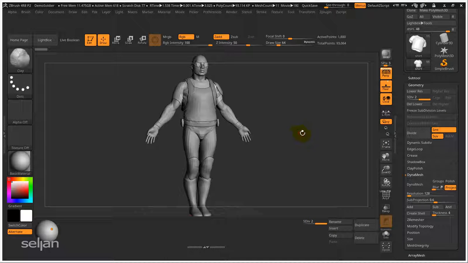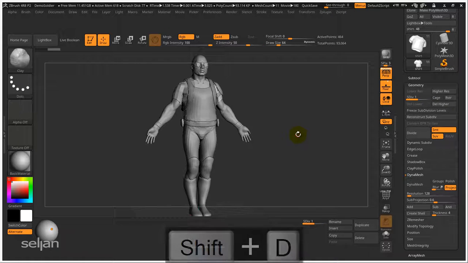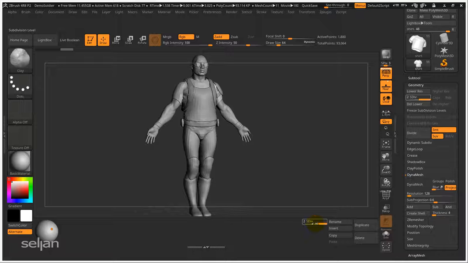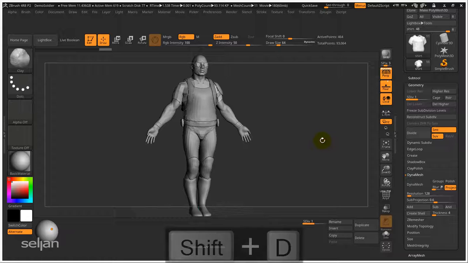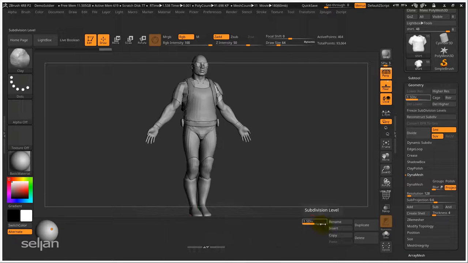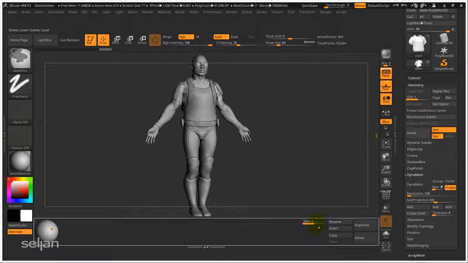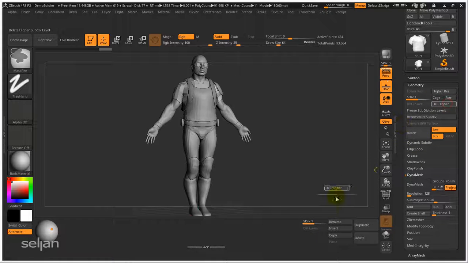So if I'm walking up and down in resolution, how to walk down, Shift D and D up, now I can instantly check it and see it. I can use the slider or just view the change when I'm using the hotkey, and that's a good way to recognize if you have resolution at all. In the same manner, because many of the operations require you to delete or freeze your subdivision levels, I like to use the delete lower and delete higher buttons.